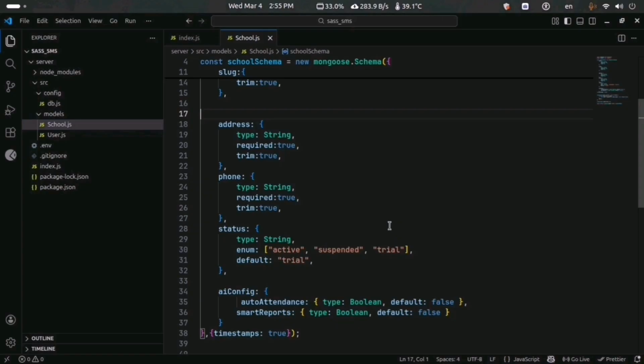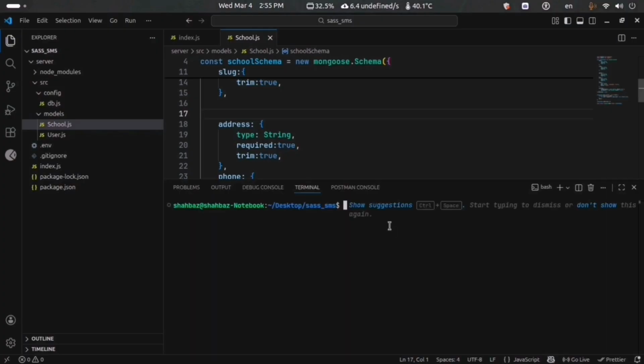And here's the thing, right now, literally everyone can hit our school creation endpoints without being logged in. Today, we fix that. Alright, pop open your terminal, navigate to your server folder and run npm install bcryptjs jsonwebtoken.